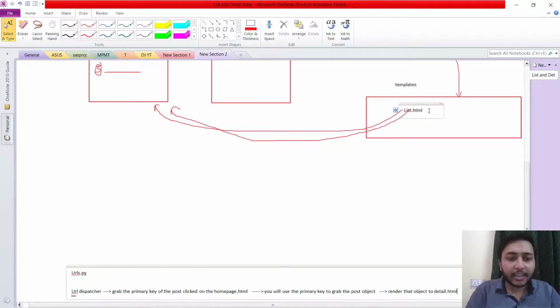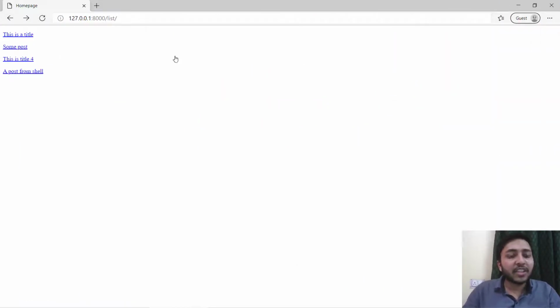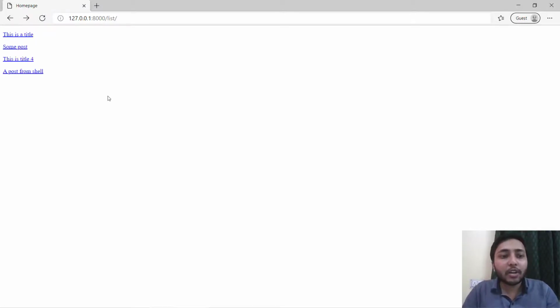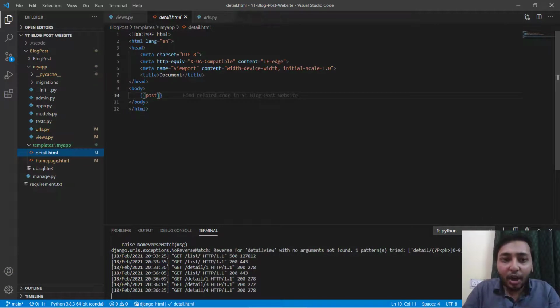Now get back right here, refresh this. Now see, as soon as I click this first link, the link changes to detail/1, where this 1 represents the primary key for the first post. If I click on this, it's 3. That means the primary key for that particular post is 3. But see, here we just have the title. We don't have the body or any other thing. So for this, we will get back here inside detail.html.